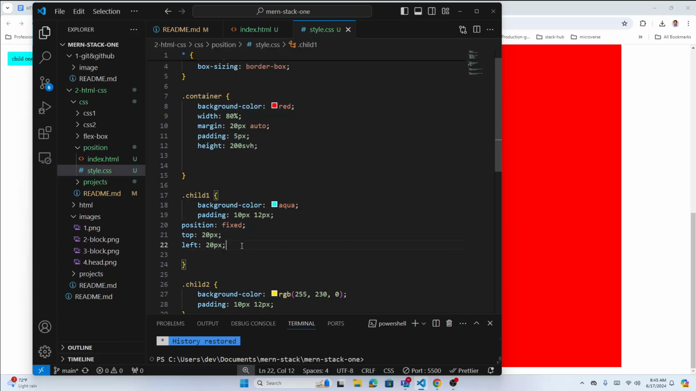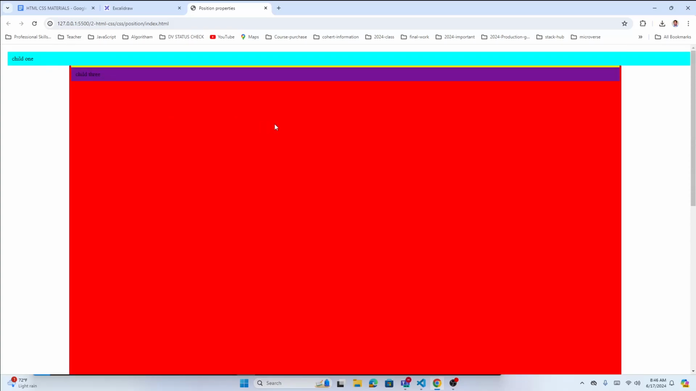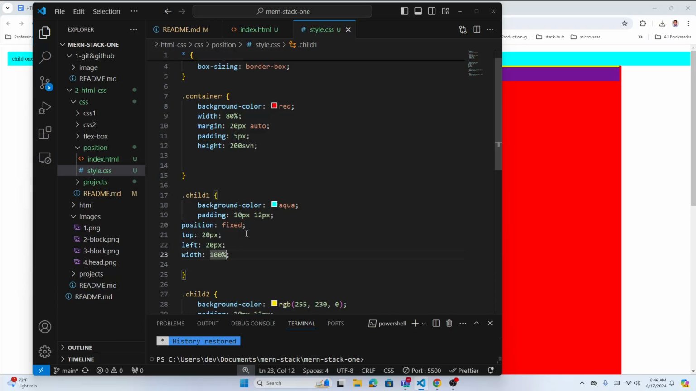So if you want, you can make the width like 100%. So it looks something like this, but it's there, right? Look at that. It's there, fixed on the top. Whatever from the viewport is fixed. So that is the fixed position, right?